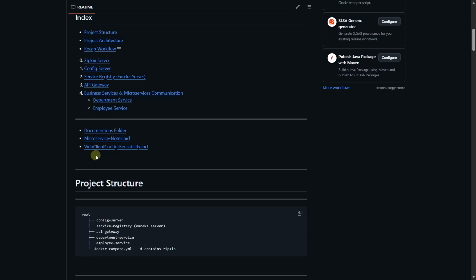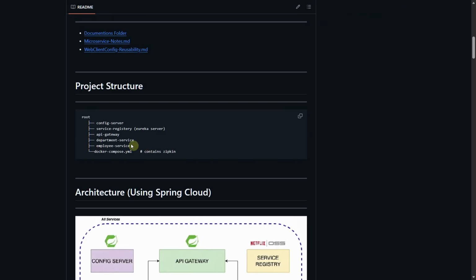Then we have the web client config reusability. I'm going to show you how we can use the web client for multiple services. Then here it comes, project structure. In the project structure, we have the config server, service registry, that is the Eureka server. Then we have the API gateway, department service, employee service, that is the business services, and then Docker Compose. In Docker, we are going to run the Zipkin.